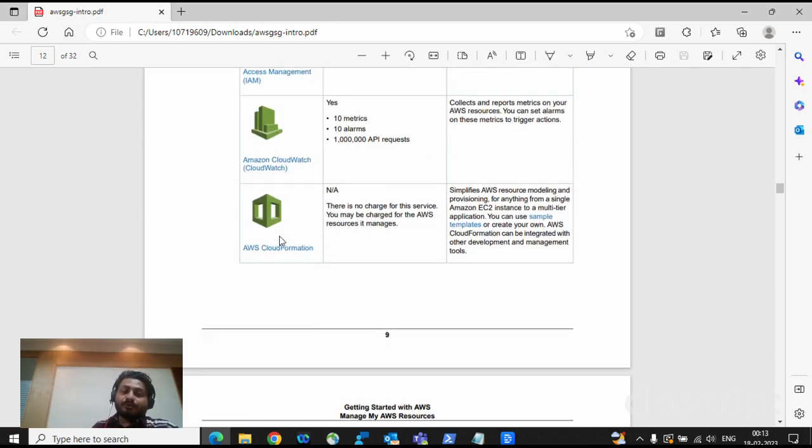Apart from that, Amazon CloudWatch is there. It will give you 1 lakh API requests, 10 alarms, and 10 metrics you can add. Apart from that, CloudFormation is there. AWS CloudFormation gives you modeling and provisioning of anything from a single Amazon EC2 instance to a multi-tier application. You can create your EC2 instances by using CloudFormation. It's a tool. You can code it, and if you are a beginner, you can just click the drop-down and configure your requirement, and according to your RAM and virtual CPU, Amazon will provision it for you.